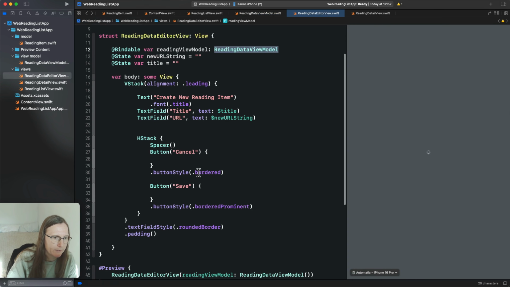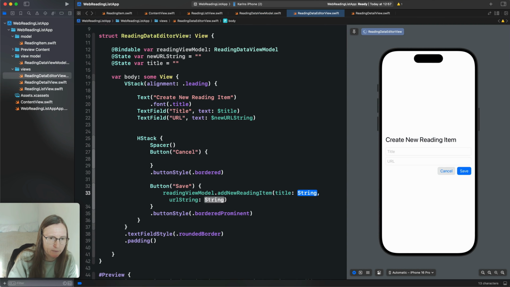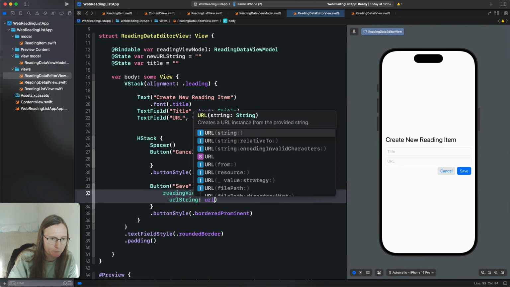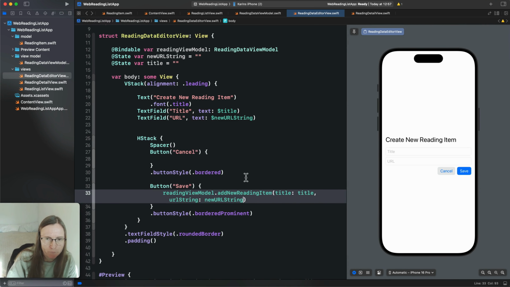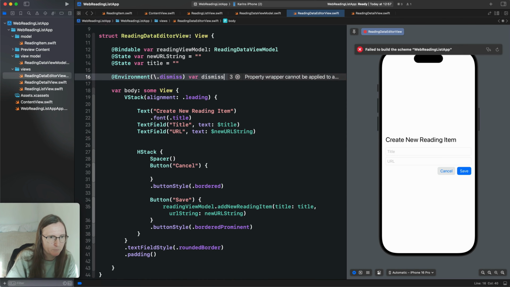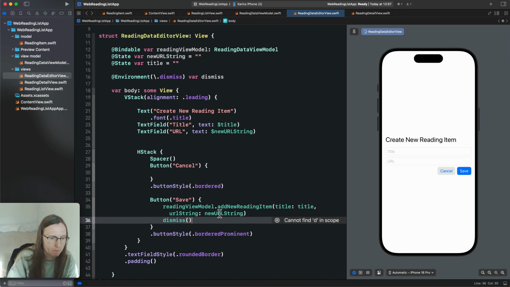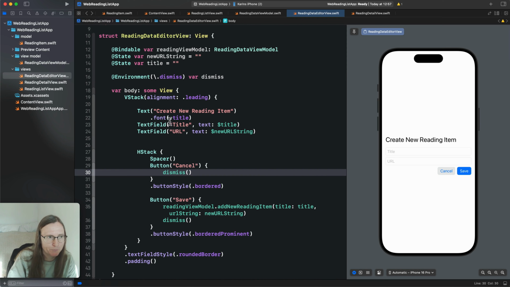Now I go back, and here when the user presses save, I am telling the view model to add this for the title that we have and the URL, new URL string. Now I said this will create now this new element, but I actually want to also close the sheet. In order to easily do this, I use the environment property, environment for dismiss var dismiss, so that when I create this, I can also call dismiss, which should close the sheet. If the user presses here on cancel, I directly just close the sheet.